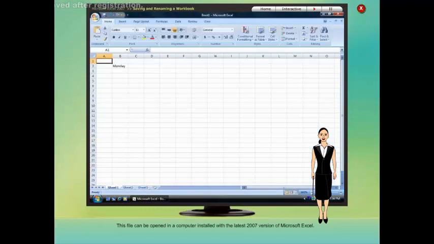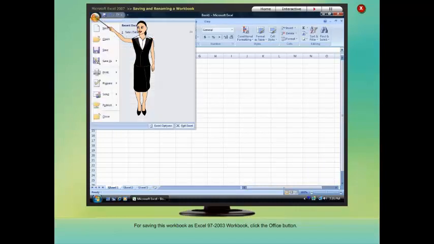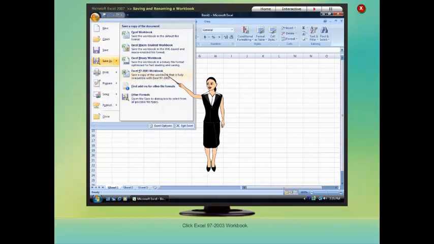This file can be opened in a computer installed with the latest 2007 version of Microsoft Excel. However, if you are sending this file to someone who still uses the previous version of Microsoft Excel, it is better you first save it as Excel 97 2003 workbook. For saving this workbook as Excel 97 2003 workbook, click the Office button. Click Save As. Click Excel 97 2003 workbook.